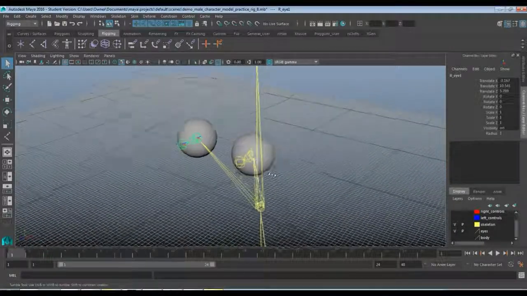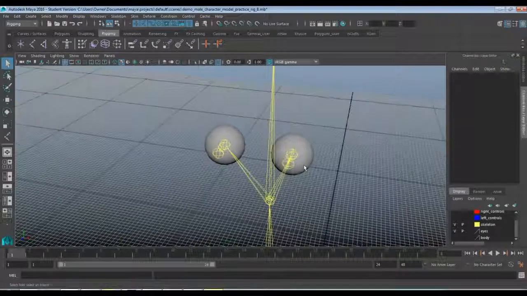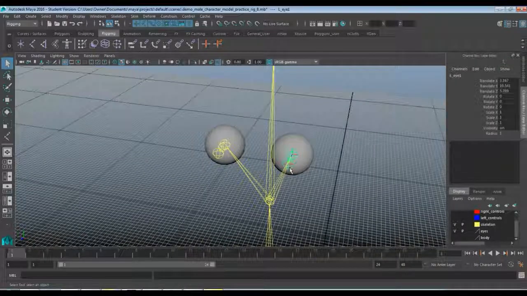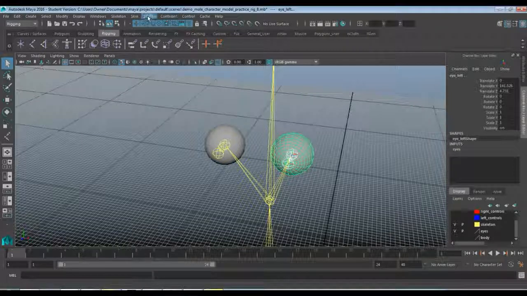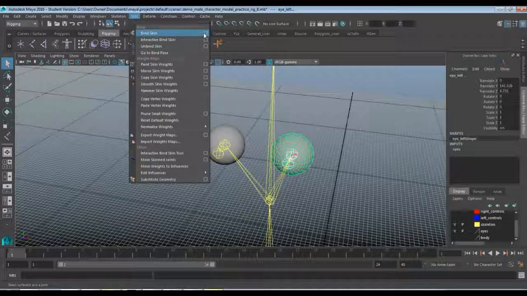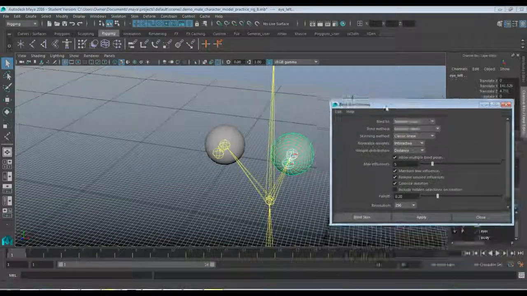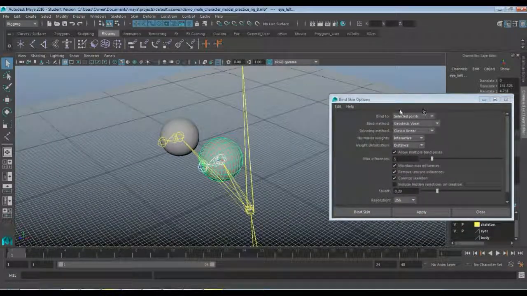And now we have to bind the joints to the skin. So go ahead and select the joint for the left eye, and then select the eyeball itself. Come up to Skin, go down to Bind Skin, grab the options. And in the options, we want to make sure that in our Bind To, by default it's set to hierarchy, we have selected joints, because we only want the main joint here, the parent joint of the eye, to be the one that controls it. We don't want to have any influence on this one in the front here. And we'll hit Apply.